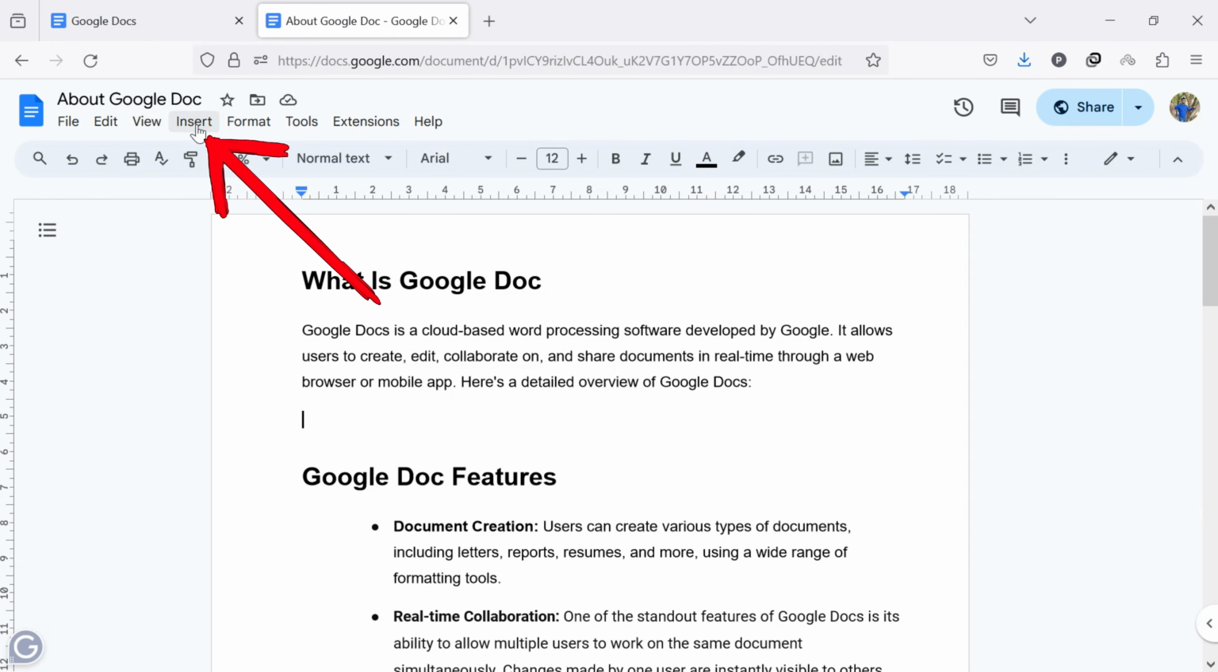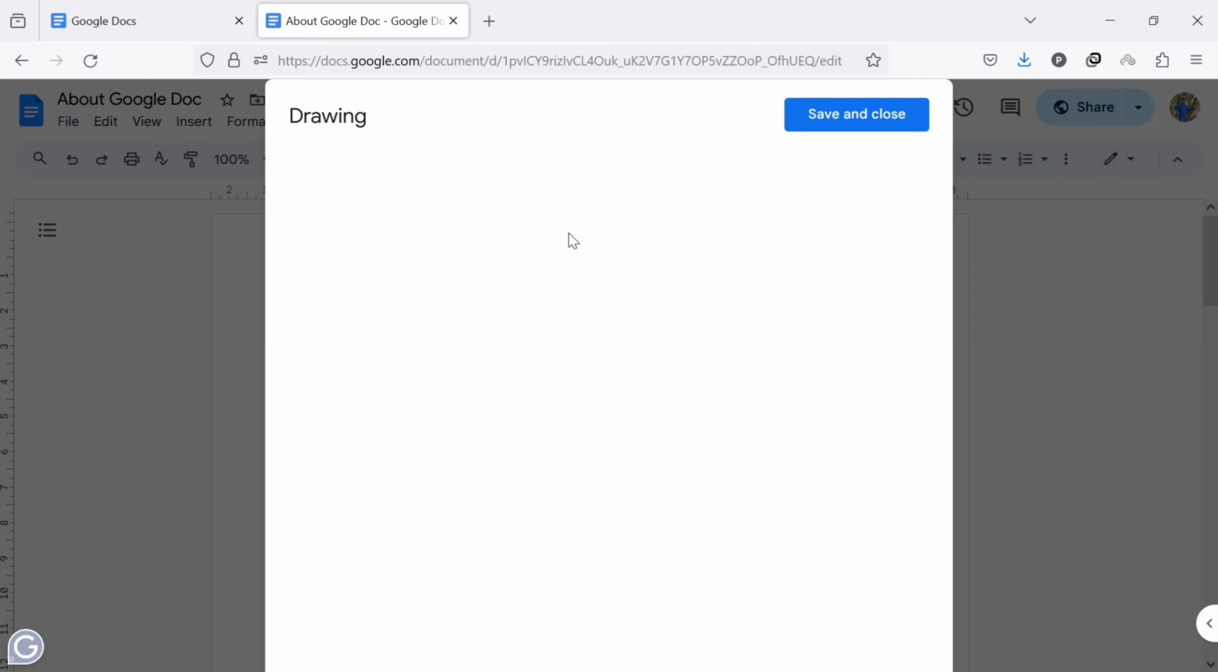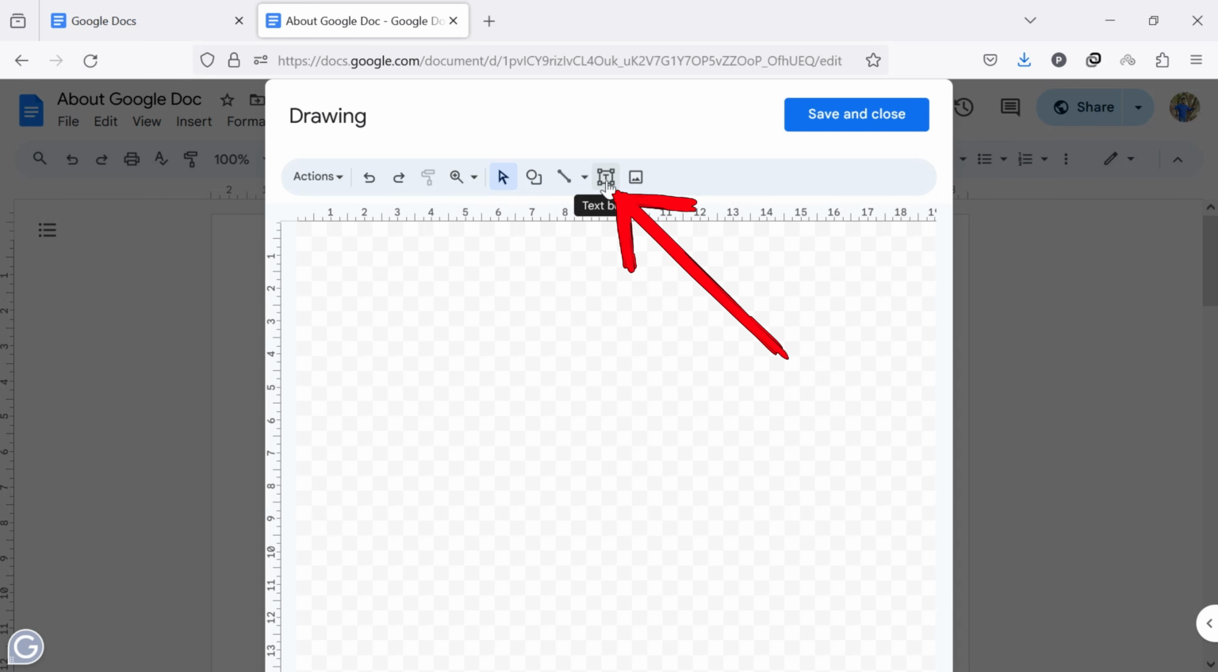Click on the Insert menu at the top of the page. From the drop-down menu, select Drawing and then click New from the right side. A drawing pop-up screen appears. In the Drawing dialog, click on the text box icon at the top of the screen.